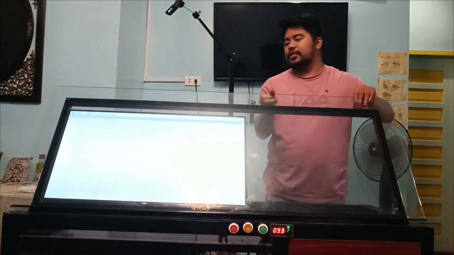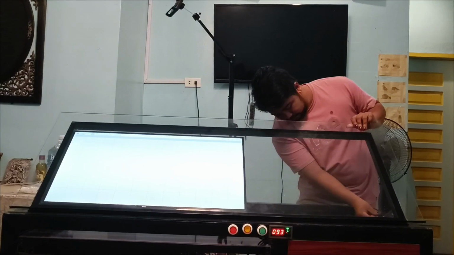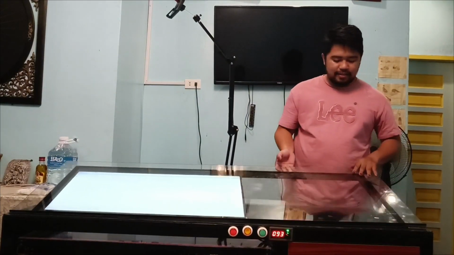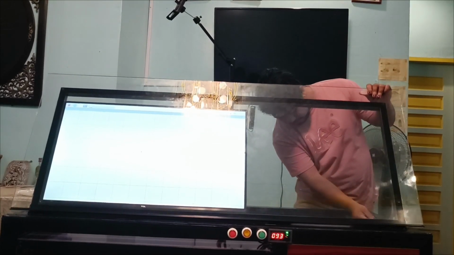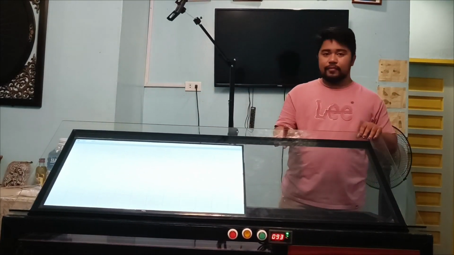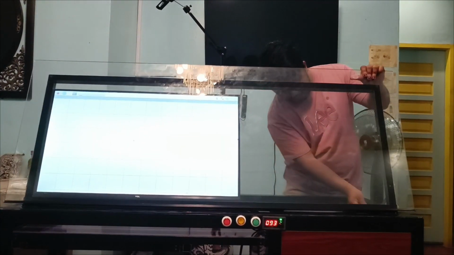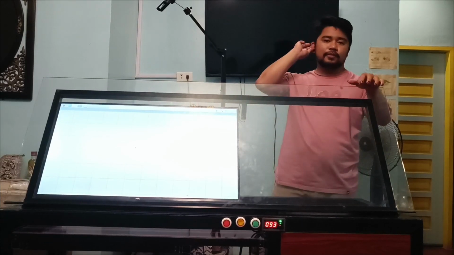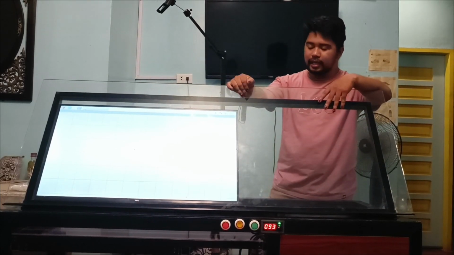So you can also adjust it here. You can adjust it here, that, and then you can adjust it here, this one, and then you can also adjust it here. So this is the adjustable table.